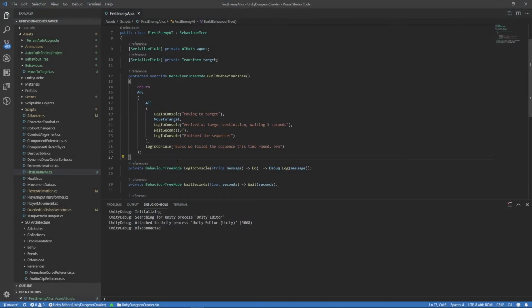Here's how it looks. You can see here that I've created some keywords which basically just wrap around the behavior nodes. Any is just a selector and All is just a sequence, but I think it reads a lot nicer this way. Since this is just a selector, it will run each child node until one of them succeeds or they all fail. So essentially it'll try to run this sequence node, but if it fails for whatever reason, it will run the next node, which for testing purposes just prints out a message to say that it failed.